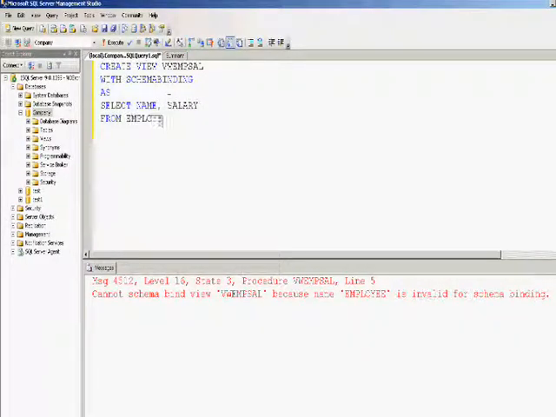Now I'm just showing you a view which is dependent on 2 tables, employee as well as salary. So the view definition is: create view VWEMP sal with schema binding as select name, salary from employee A join salary B on A dot employee ID equal to B dot employee ID.